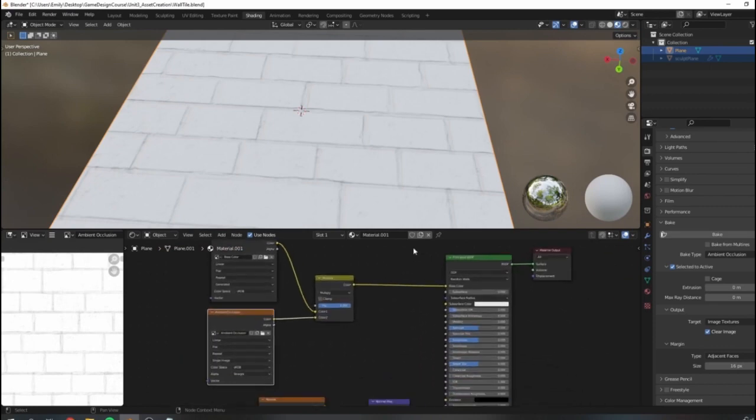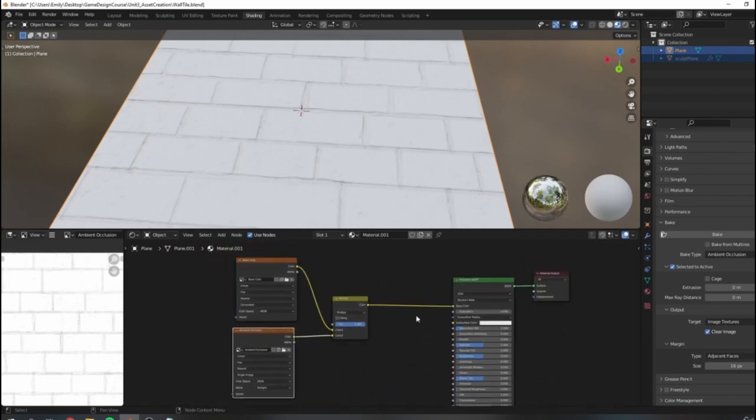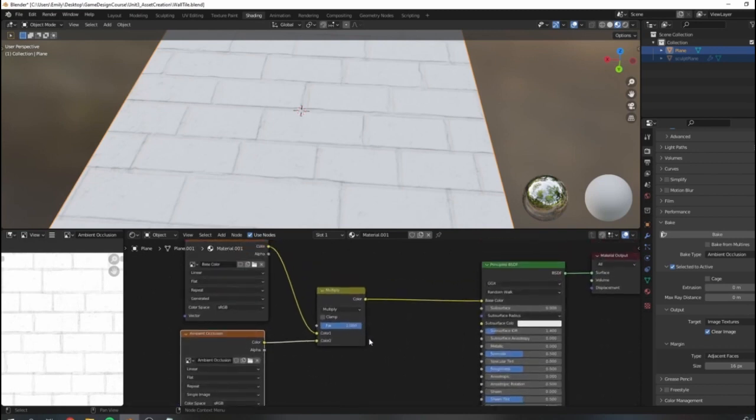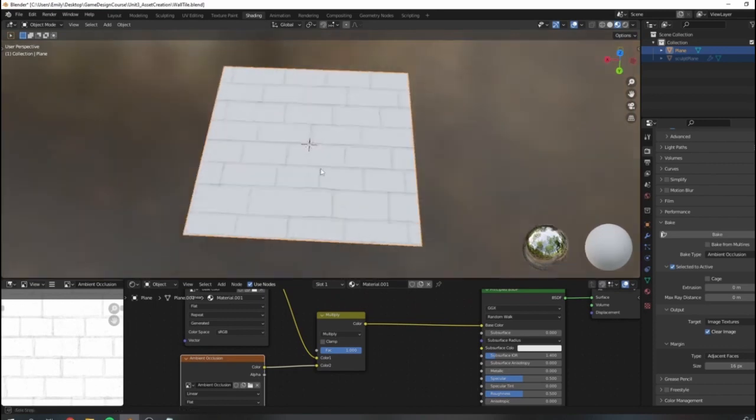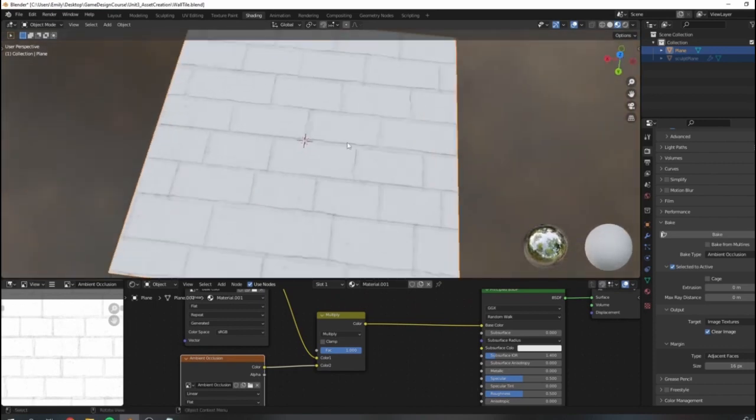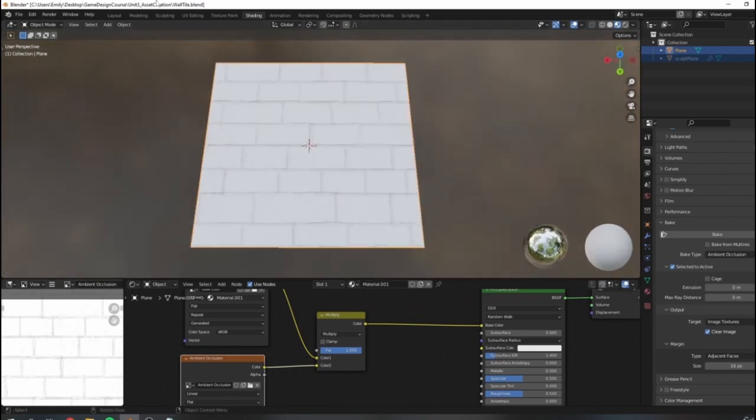Okay, so that is how I would set up ambient occlusion for previewing in Blender. That is optional, but I like to have it so I know what my final output is going to be like when we eventually bring this into Unreal Engine.